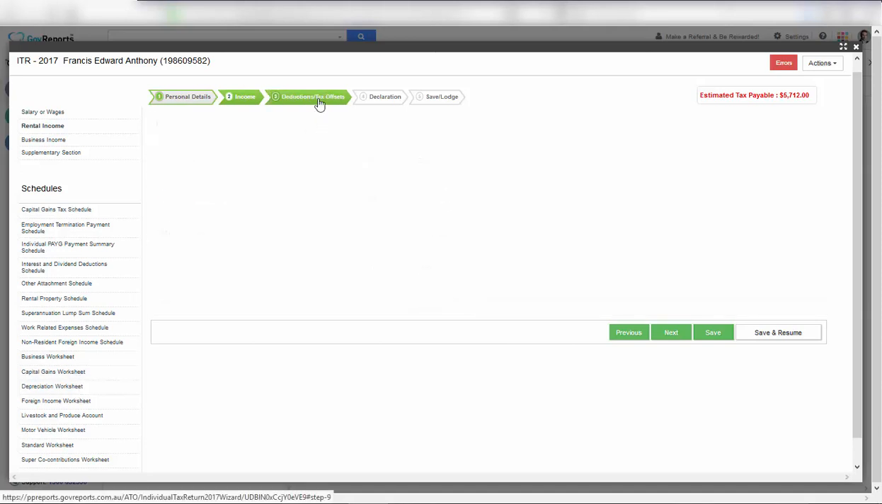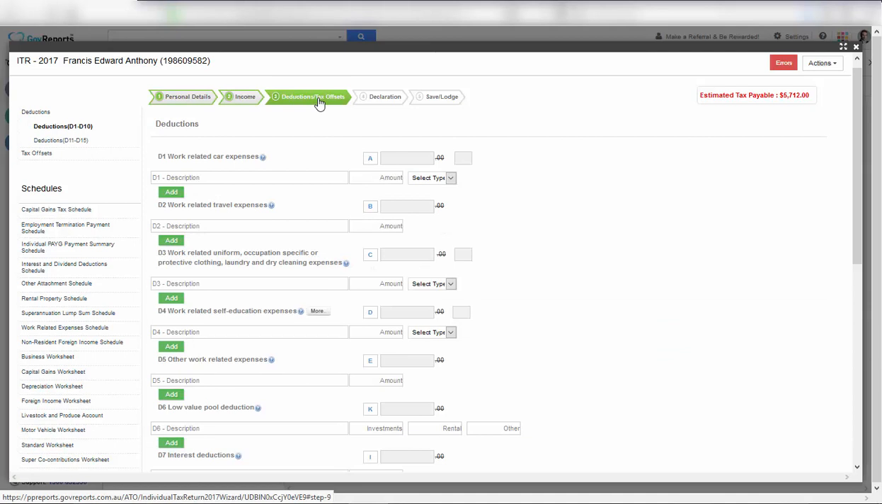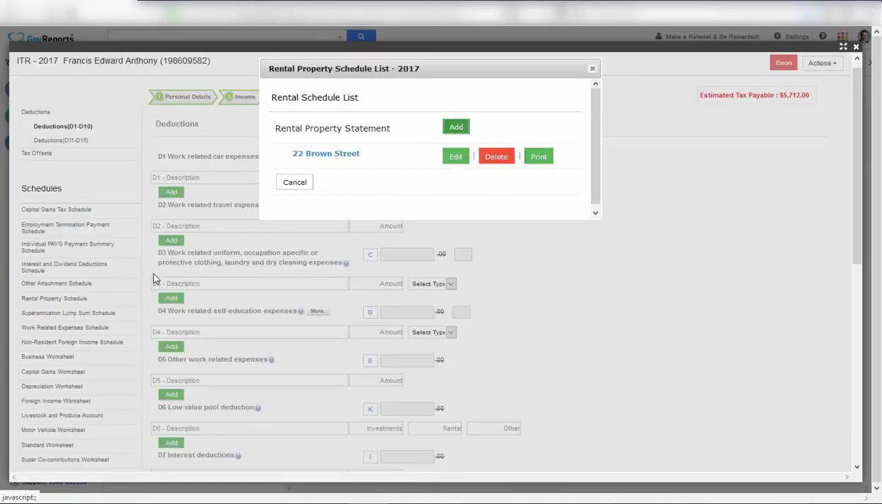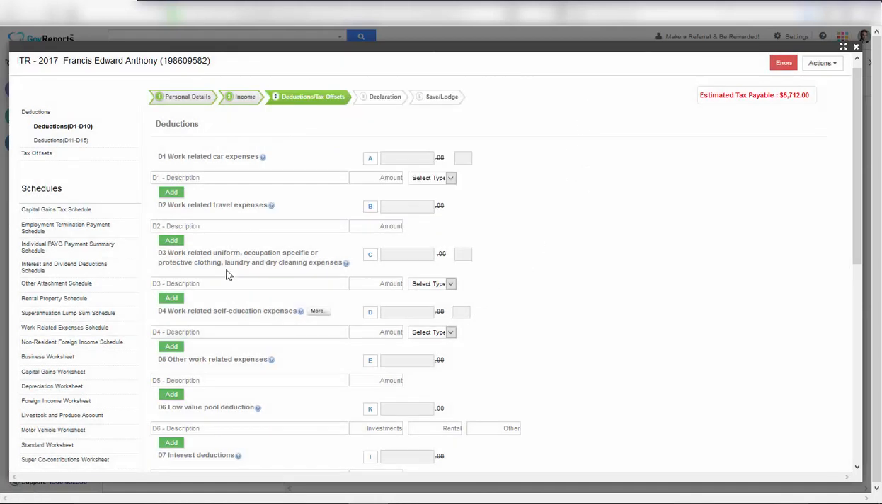We're going to go straight to deductions now, and the same concept. If any deductions are applicable to the clients, just go straight into the rental property schedule and edit and change, put in the details related to the deductions that you might have missed. Again, similarly, with other deductions that you can add for these clients, whether it's uniform or work-related travel expenses, anything relevant, you can add straight onto the form.